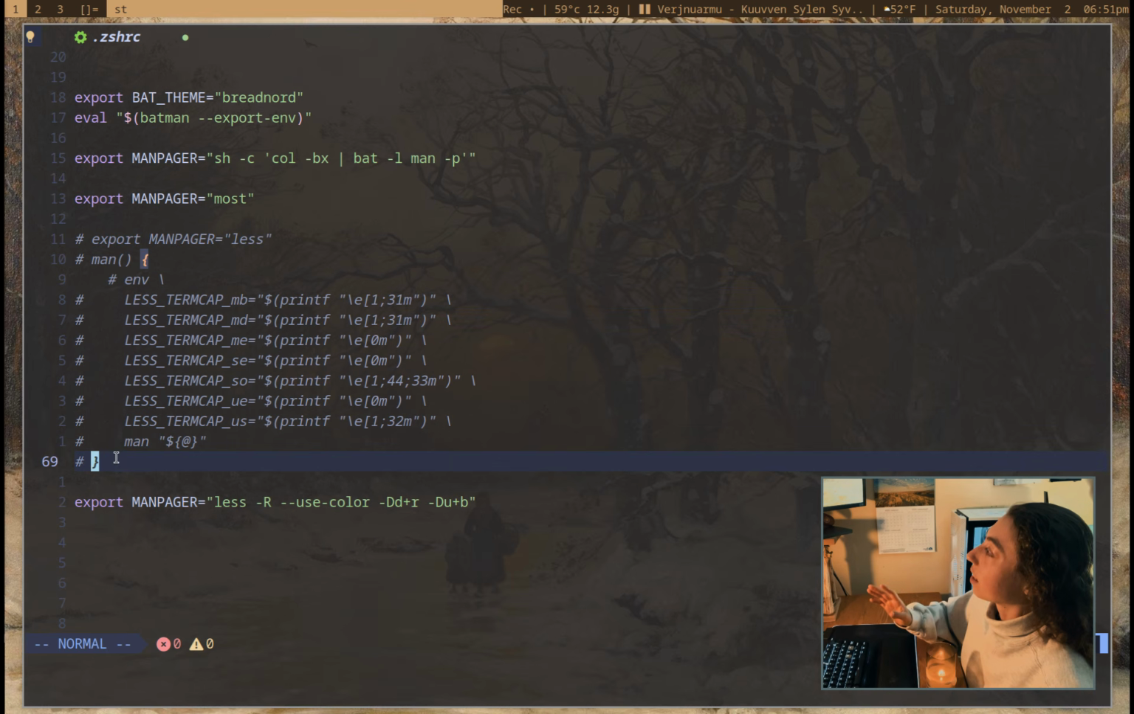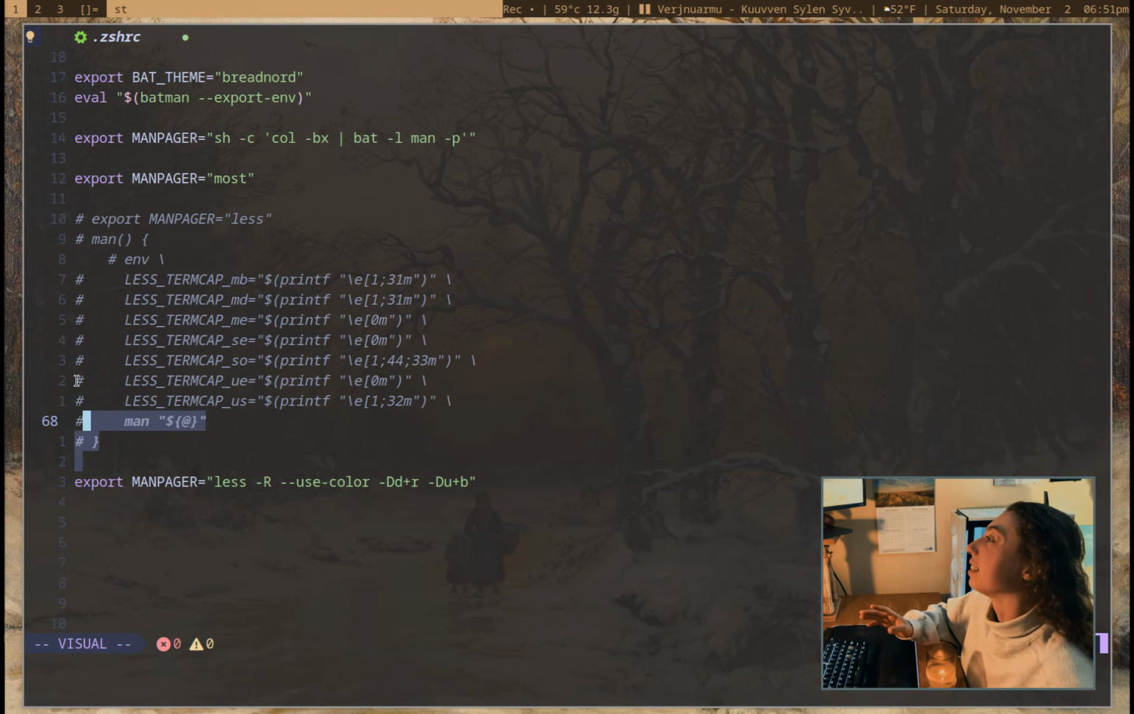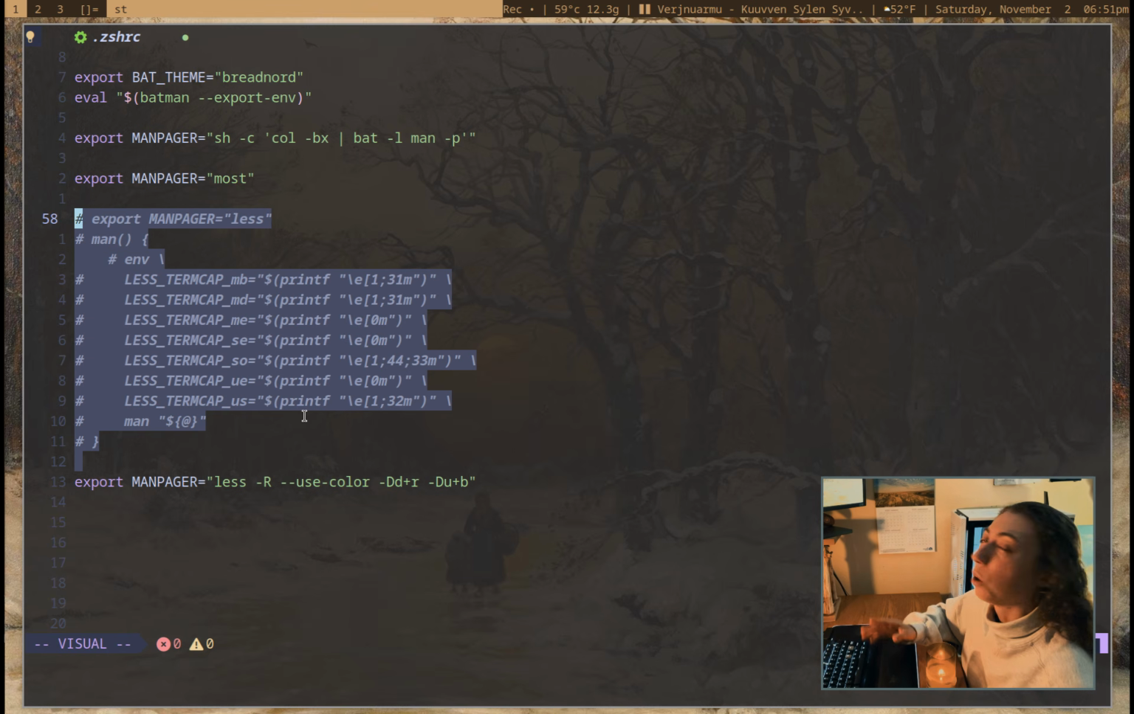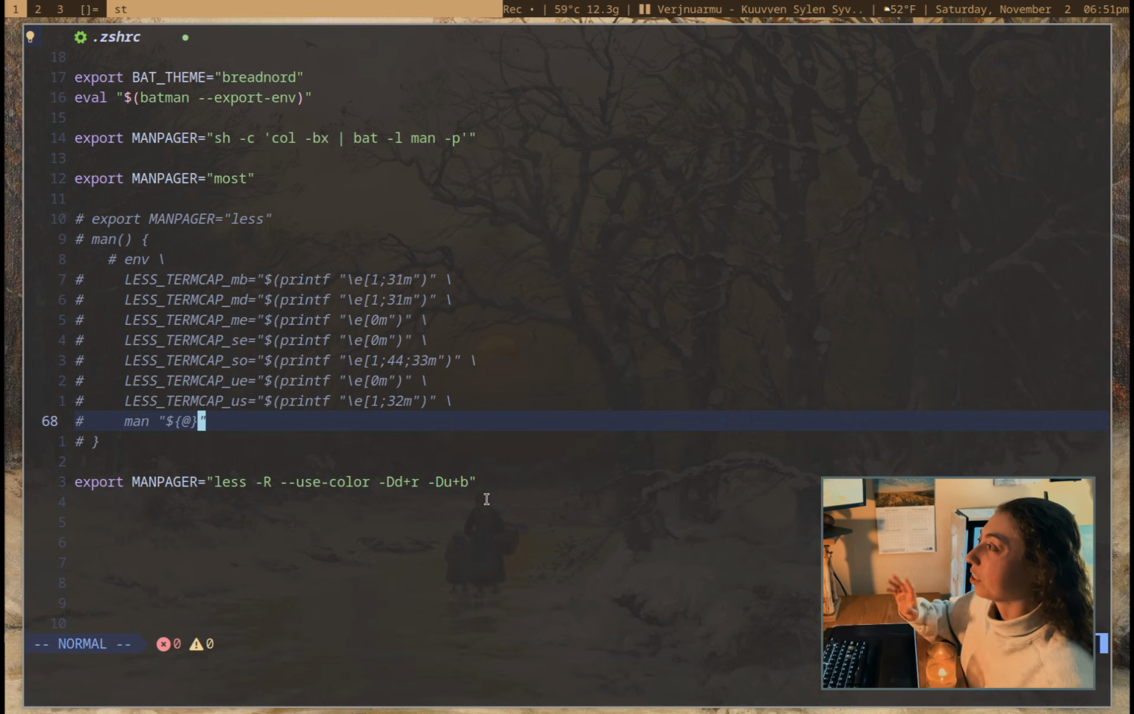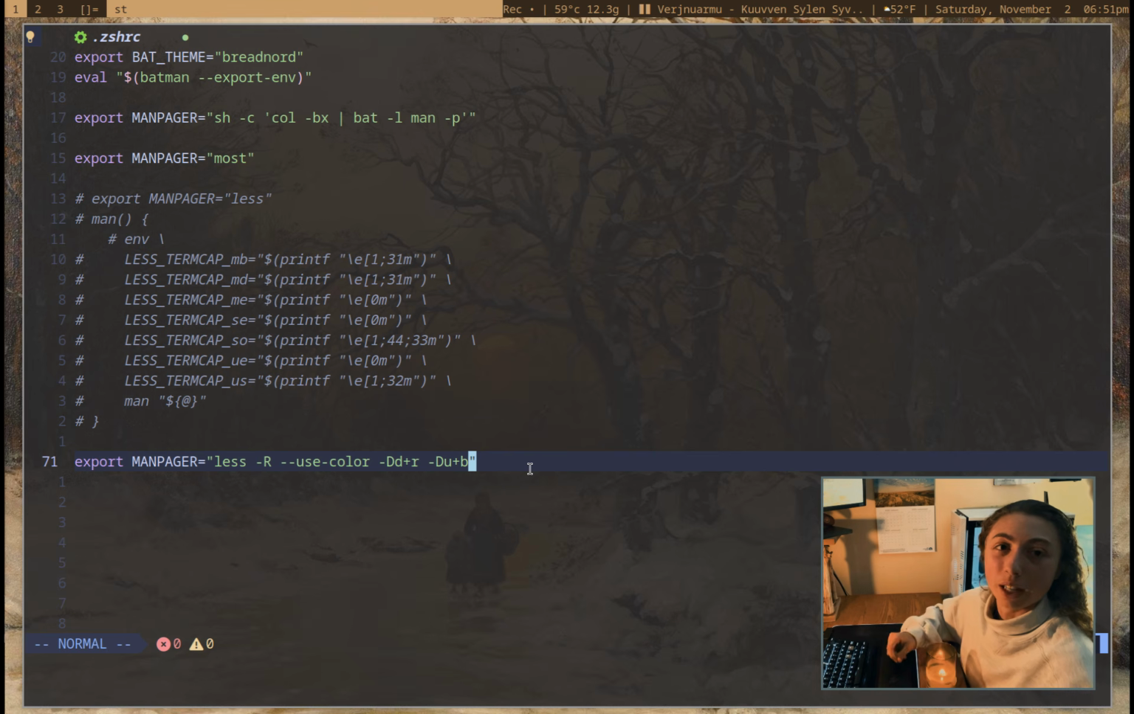First of all, I did put this here because the less termcap was the old way to do it, but that's kind of obsolete now. You don't have to have this whole line set up here. You can just do it in this convenient one-liner, which I will put in the description if you are too lazy to type it out. And that will just use less with color to do man page syntax highlighting, which is, in my opinion, pretty much the best way to do it, because that way you'll just be using your system colors.